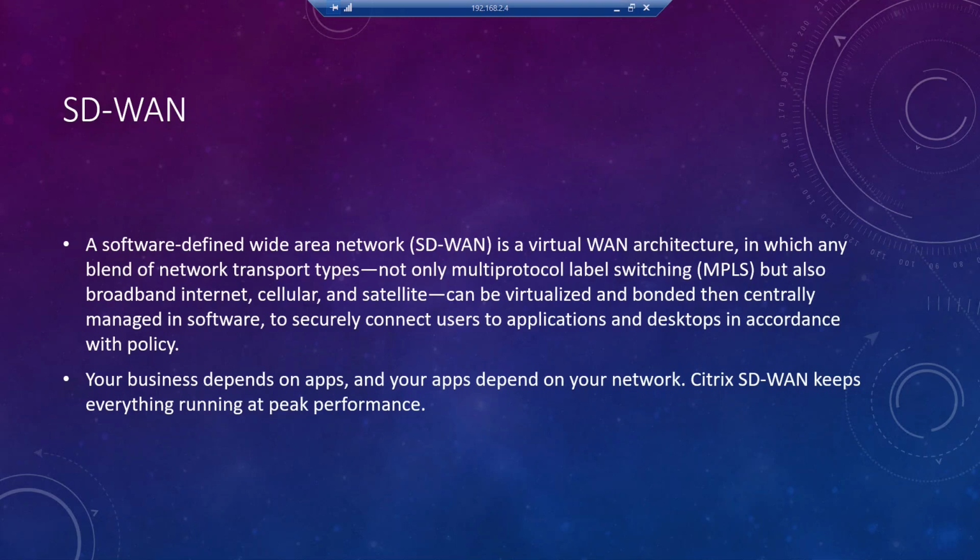When users are trying to connect to the Citrix environment, there will be a lot of routers in the middle, in the wide area network. So SD-WAN helps the users to take the right path so that they can connect to the Citrix environment and access the applications and desktops in a better way, to get the best performance. So this is the whole idea of SD-WAN.